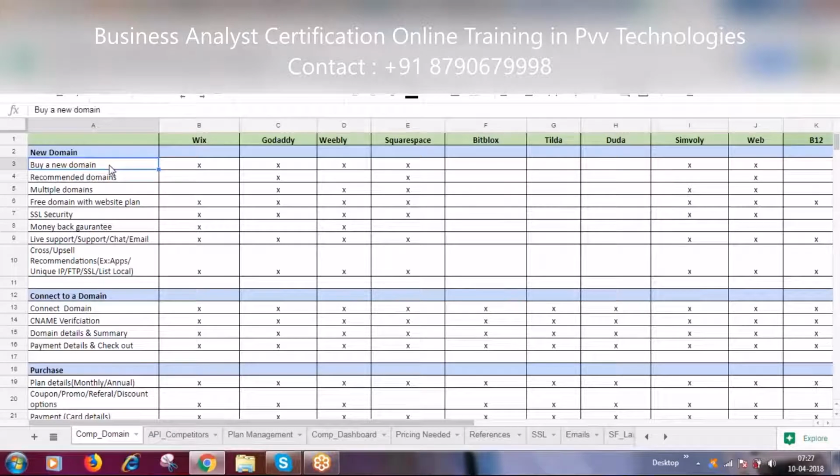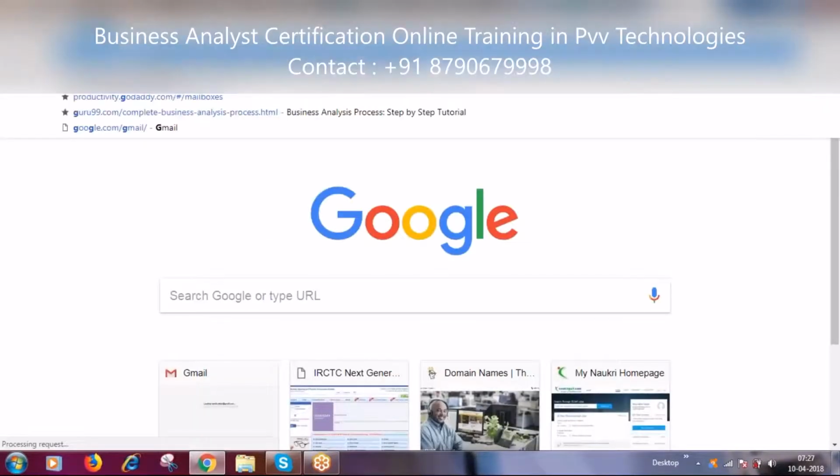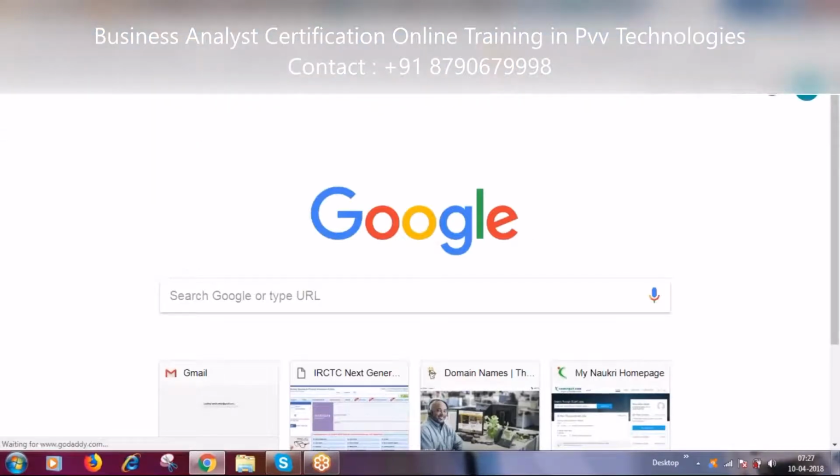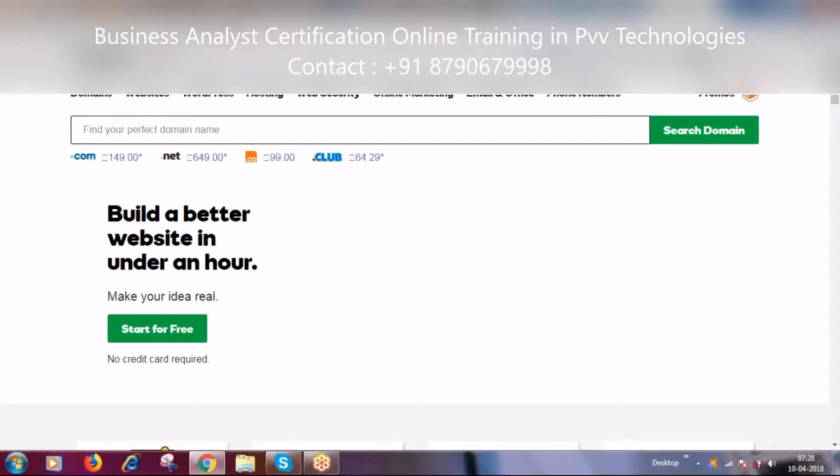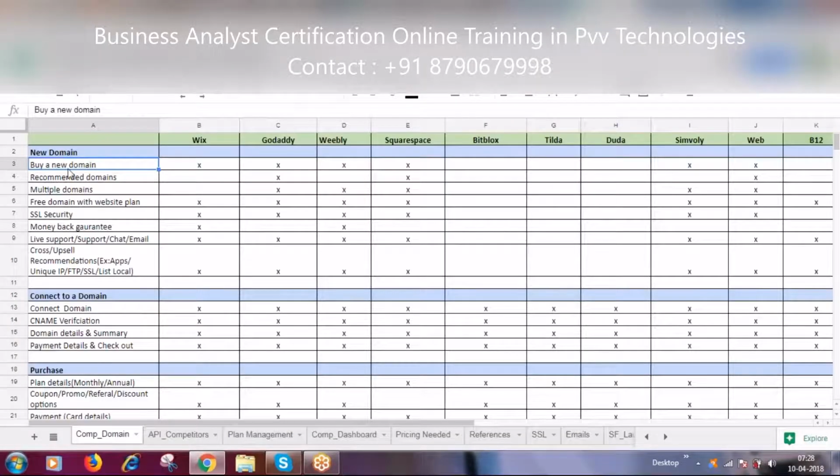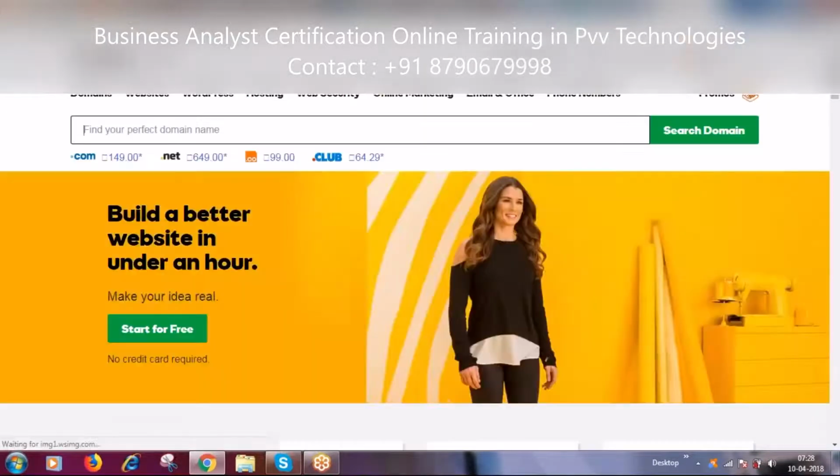So now, for example, this is going to be buy a new domain. This is one of the requirements. So a user comes in, any walk-in customer. For example, I will show you online here. I go to the GoDaddy site. Okay. Now what is the first one? The user wants to buy a domain. So when I go to the GoDaddy site, in order to buy a domain, I just want to say that.